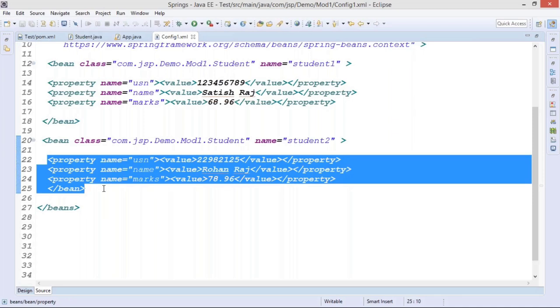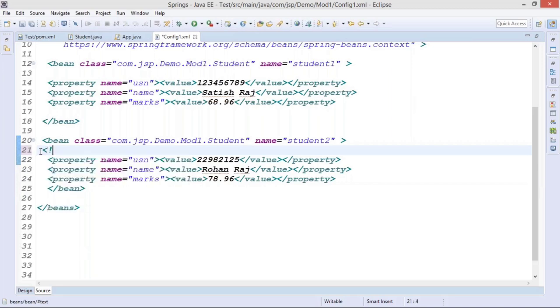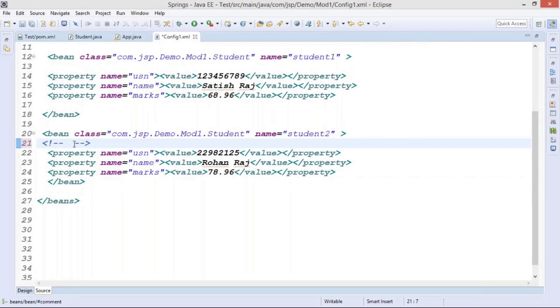So this is one way. By using the property tag, guys, we can configure your config XML. Similarly, we have one more way. We can do it by using the attribute value. We will do that also, guys. So what we will do here, see. If we use the attribute value, the length of the code will be reduced. So I'll comment this part.